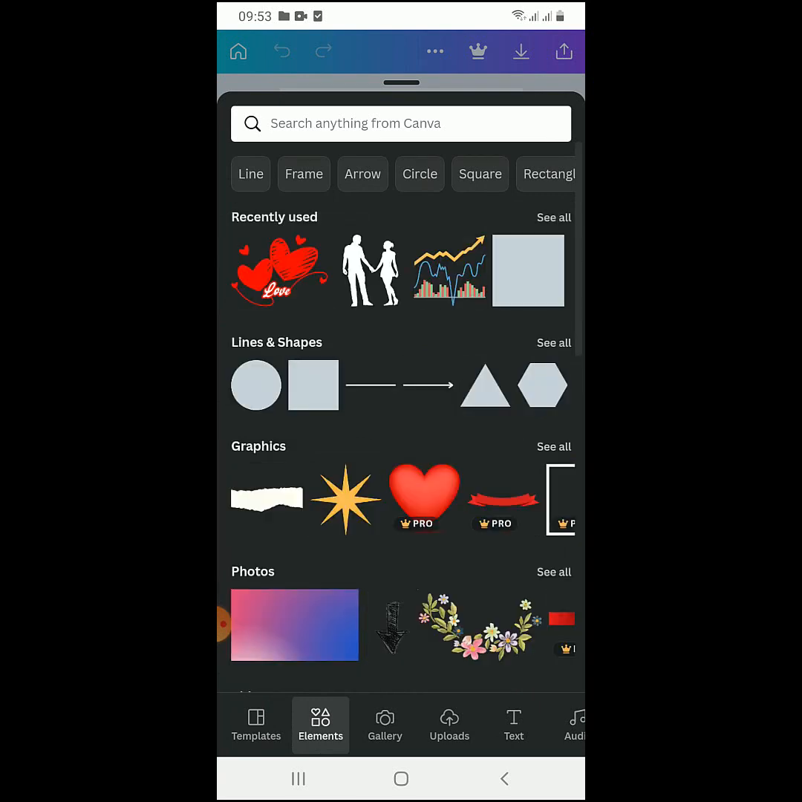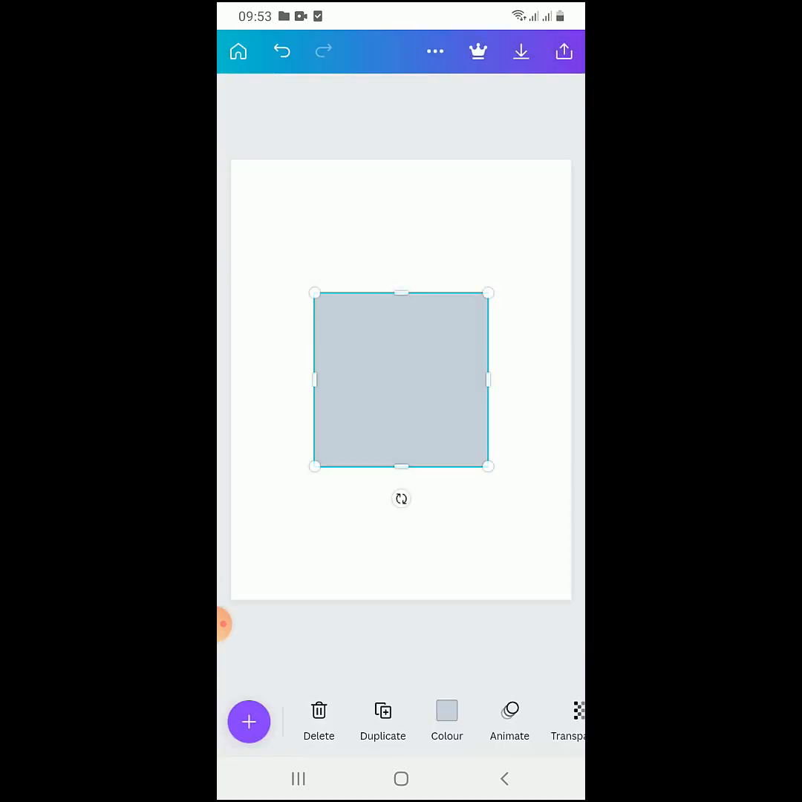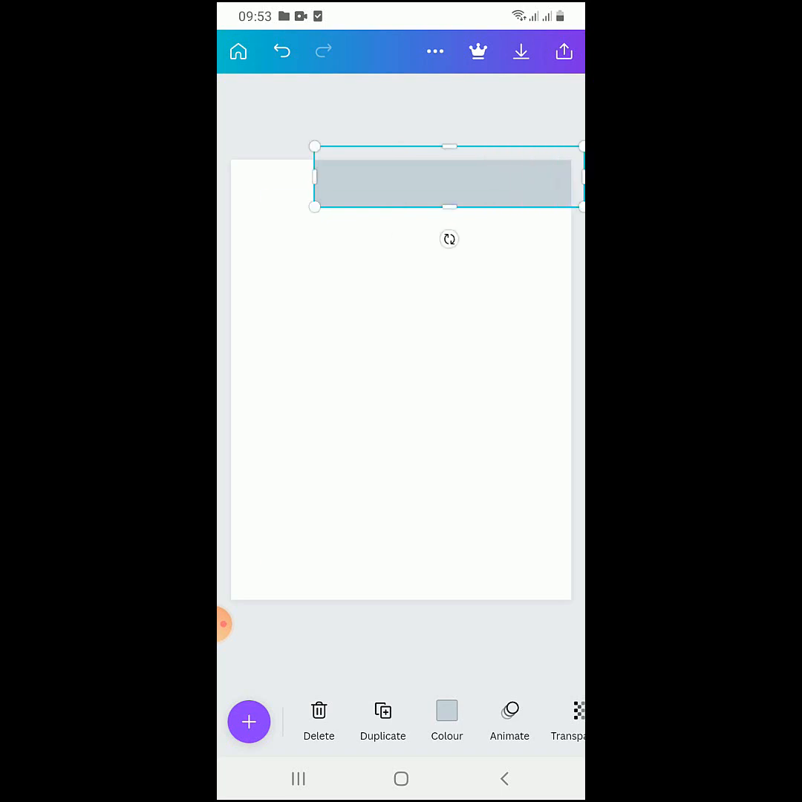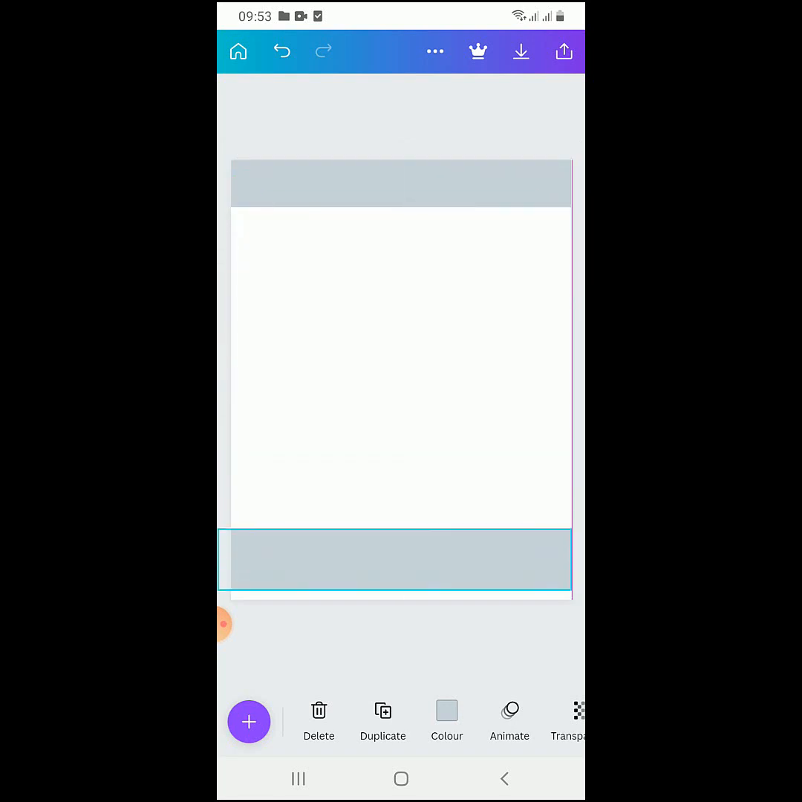I'm going to show you what I will do with the square shape. So I'll choose the square shape. I will move it up. I will reduce it and I will extend it to the end. And I will click on duplicate. So I have a second one and I bring it down here.